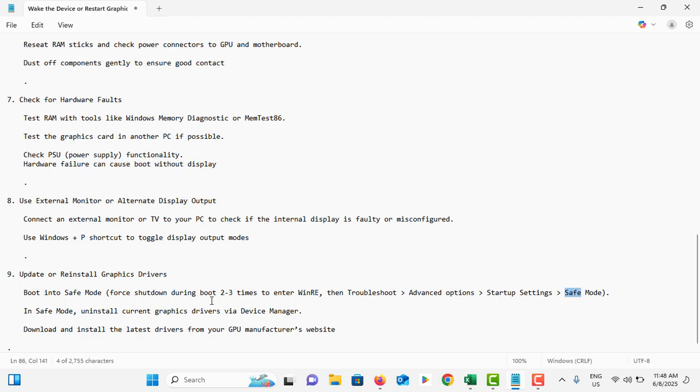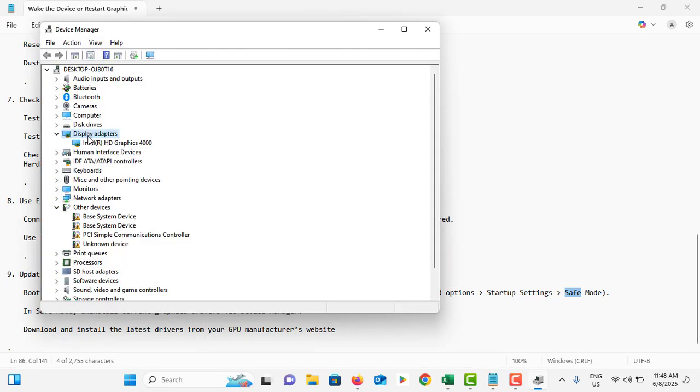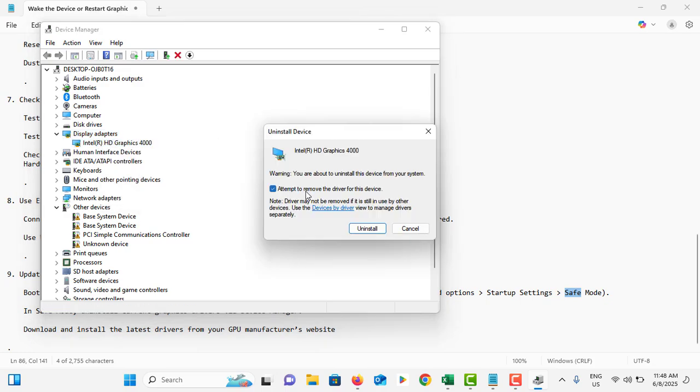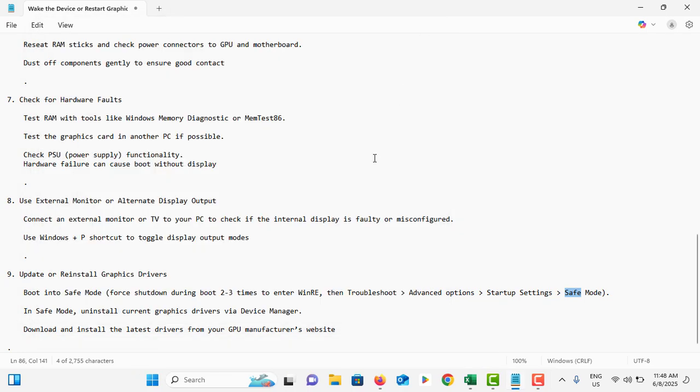Once you are in safe mode, imagine you are in safe mode right now. Right click on the start menu, go to device manager, choose the display adapters option, right click on your graphic driver, tap on uninstall device and tick this one, tap on uninstall. Then restart your computer and check whether your problem is fixed or not.